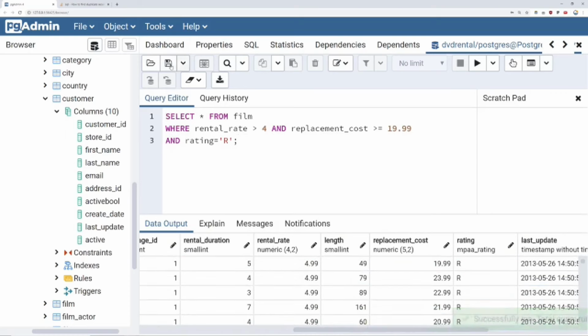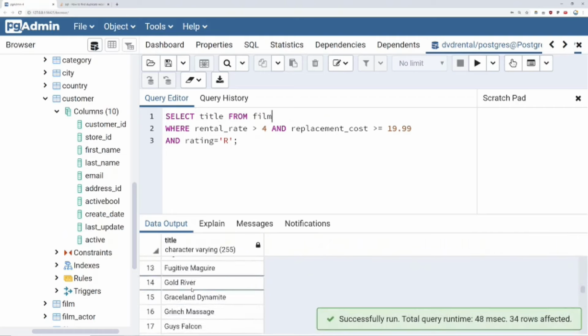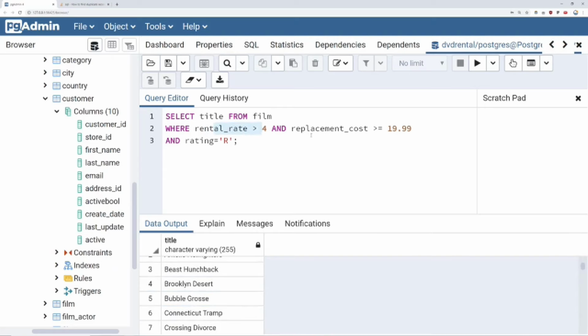And recall that here we're just asking for all the columns, but I can always just ask for only certain columns. So I can say select the title from film. And then we run this, and essentially I get a list of all the titles where these 3 conditions happen to be true, where the rental rate's more than 4, the replacement cost is greater than or equal to $19.99, and the rating is equal to R.